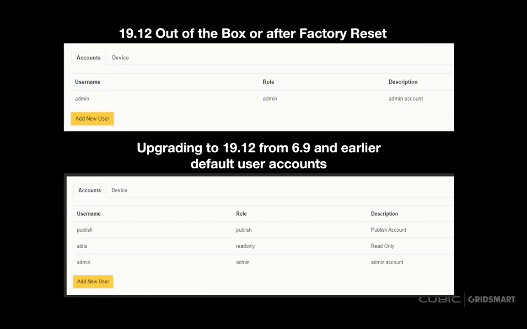If you're upgrading to 1912 from version 6.9, 19.3, or 1910, any user accounts that you have configured on your GS2 will be preserved. So you don't have to worry about that or go back in and do any of that. What we're talking about here is just for out-of-the-box new processors.